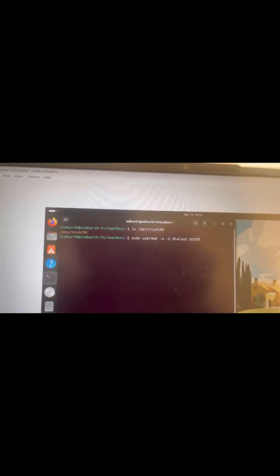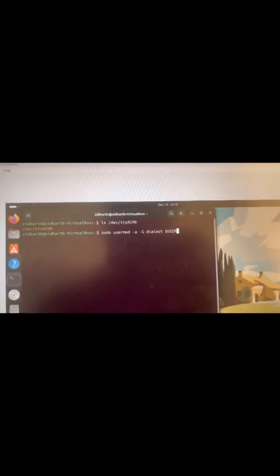Now we are going to do another command: sudo usermod -a -G dialout, followed by the dollar symbol with the user. Basically, this command helps the user to log out and then log back in for the changes to take effect. Let's press enter, and it asks for the password. Let's see what happens after adding the password. I have added the password successfully.